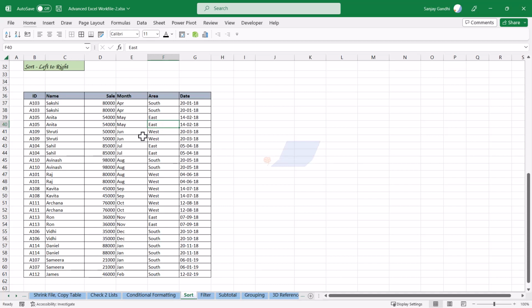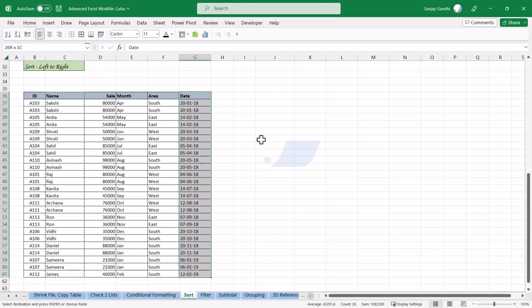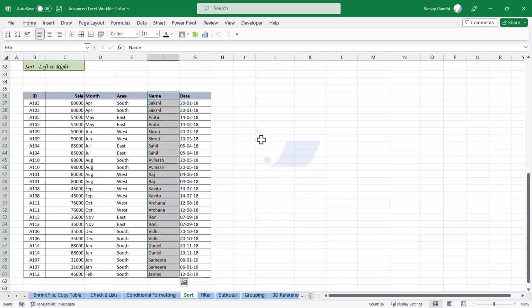For example, if I select my data like this, Control Shift down arrow, Control X to cut the data, go to the column before which you want that to be pasted, then select the data and Control Shift plus here to paste the data there. You can see that the name column is shifted from left to right over here. That's the way we can usually do that, the cut paste option to shift my data.